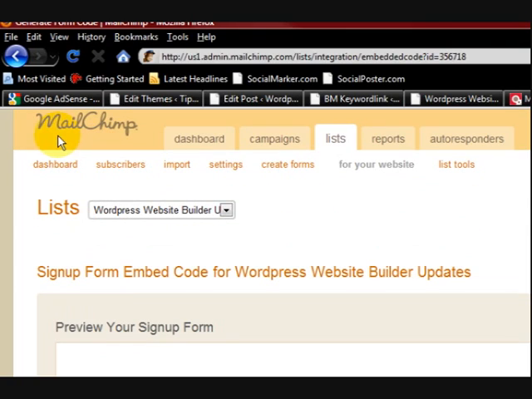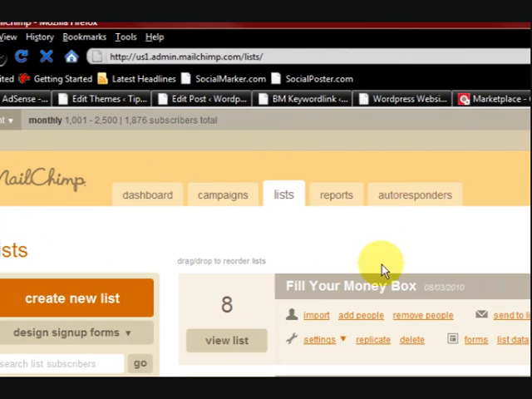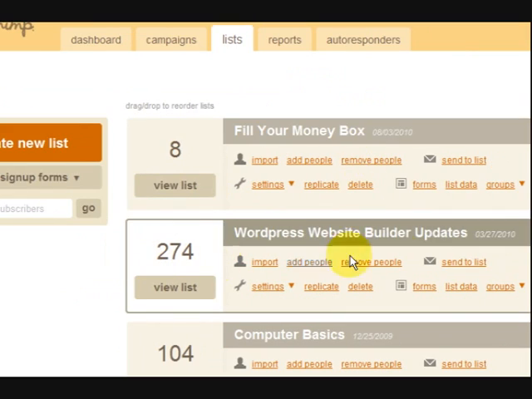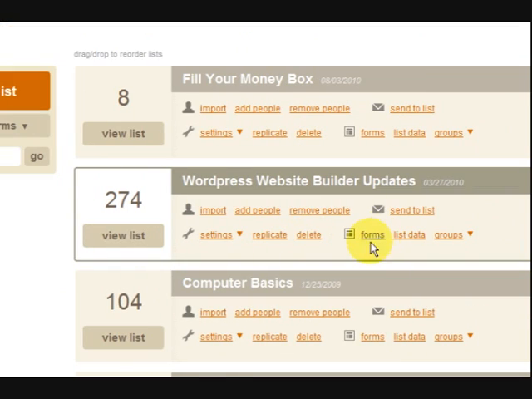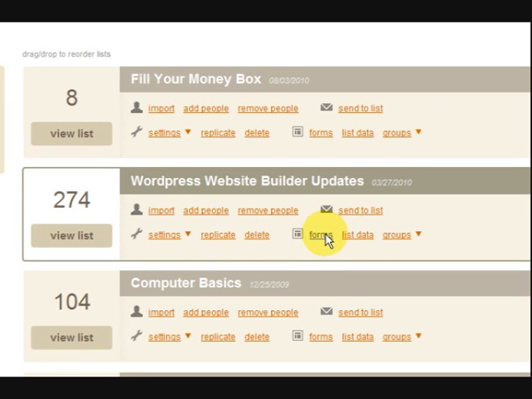So what you've got to do is sign up for a Mailchimp account, go into the list section, create a list, and then we're going to press on forms. Now I'll go back to the list section so you can see. Each list here has got its own buttons. We want to press on forms and start building a form.